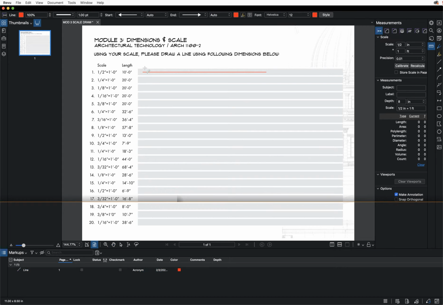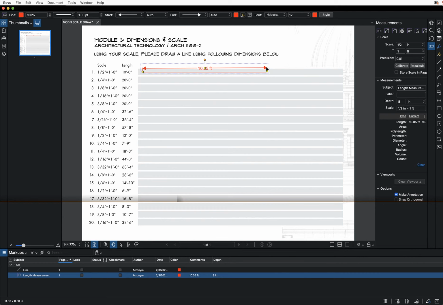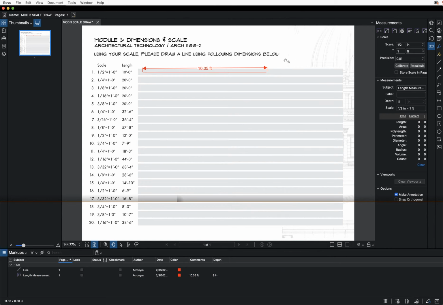And you can see that my cursor changed, and I'm going to start at one end as precisely as I can and come over, and it is approximately 10 feet. That might be as accurate as we can get on the computer, but that's pretty good. So that's how you can check your work as you go through and do your assignment.